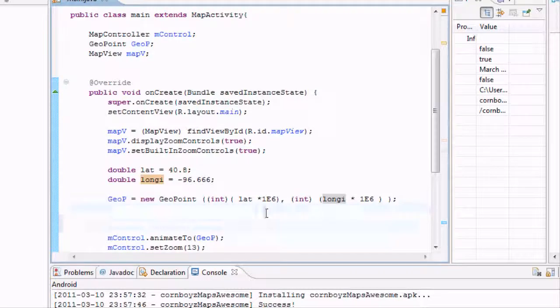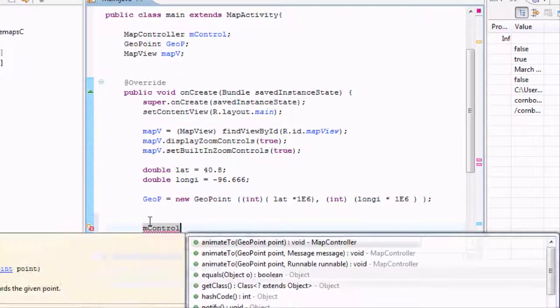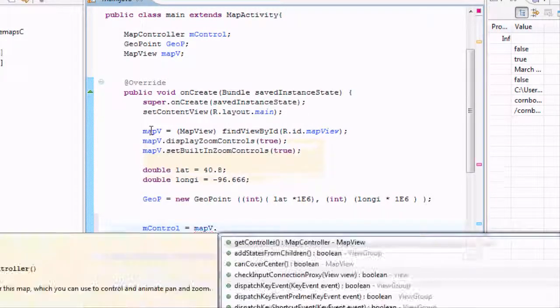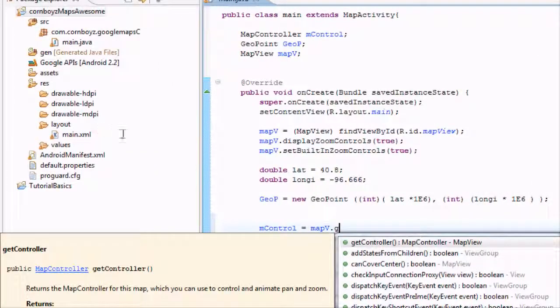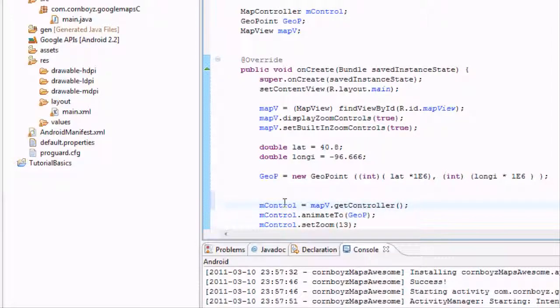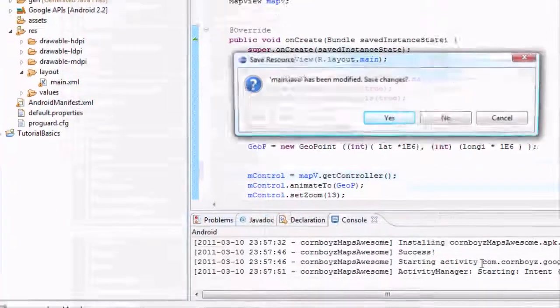Anyway, I forgot to set up our M controller to actually initially be anything. So we're just going to set up that M controller to actually equal something. What we want it to be is our map view, which is called MV, and then we just say we want to get the controller of our map view. So that initializes it, so we can have that variable actually mean something. Sorry about that, but let's try it again.